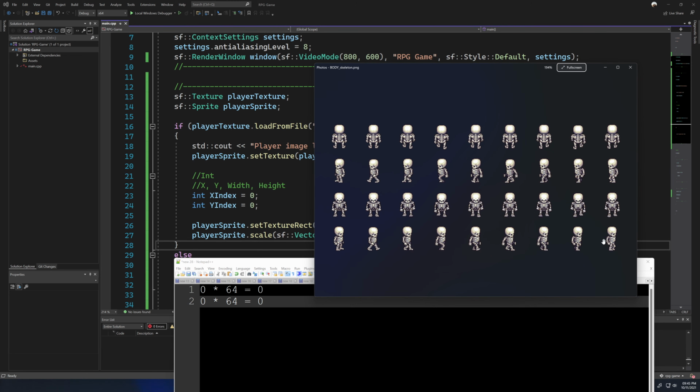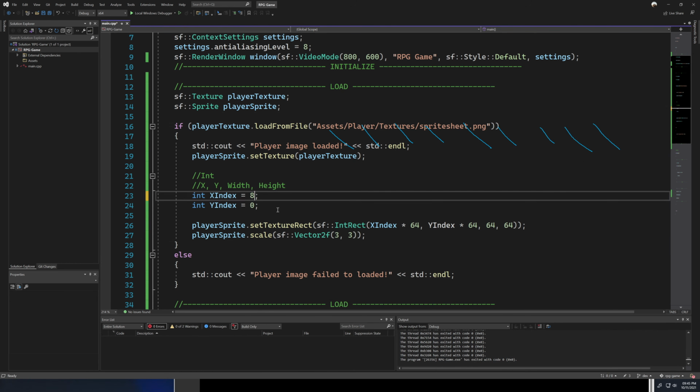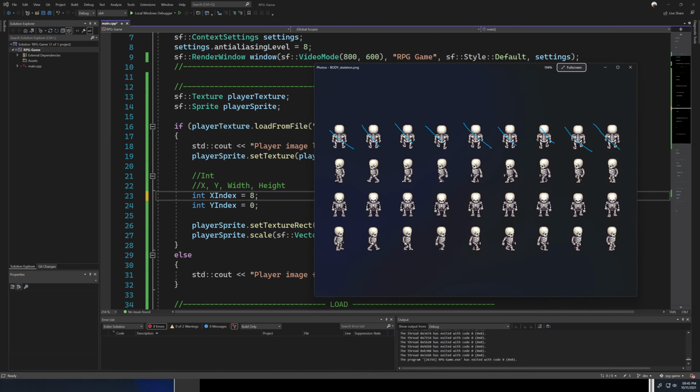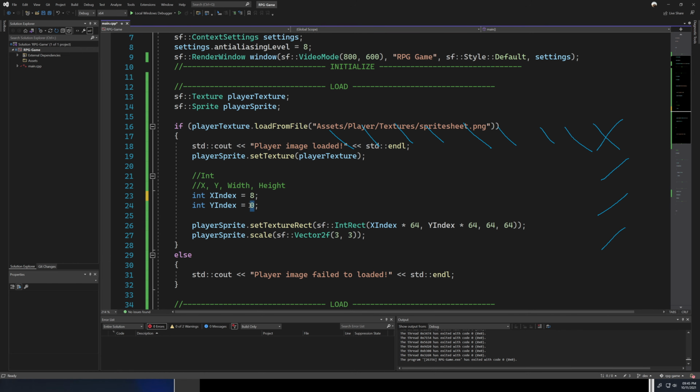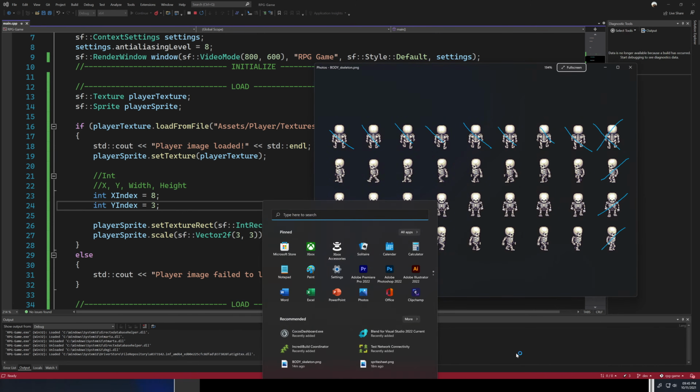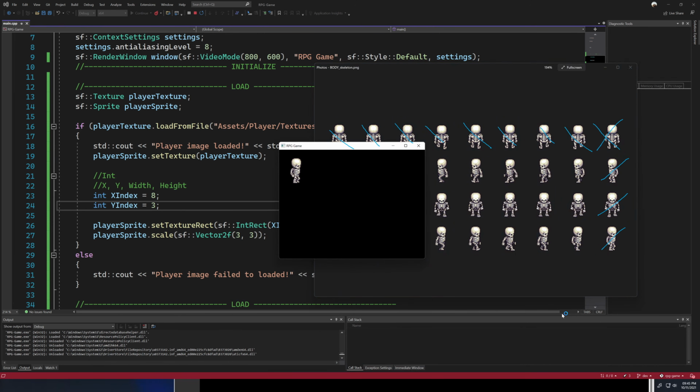So let's say I want this image, the very bottom image. Okay, let's start. 0, 0, 1, 2, 3, 4, 5, 6, 7, 8. So the bottom image is 8. So we put 8. Next, let's count. 0, 1, 2, 3. So this is 3 on the y-axis. So now if I press play, it's going to render that exact image that I want. And he's looking to the right.